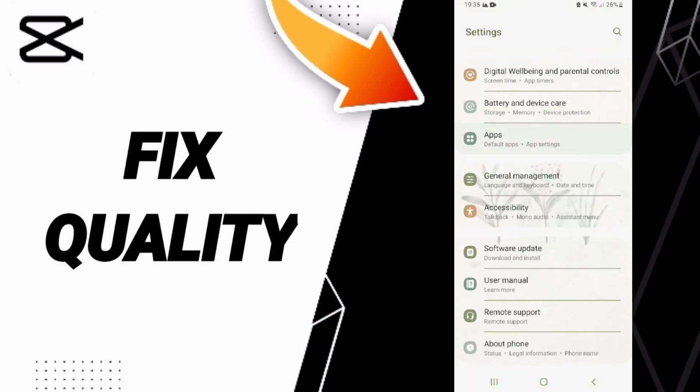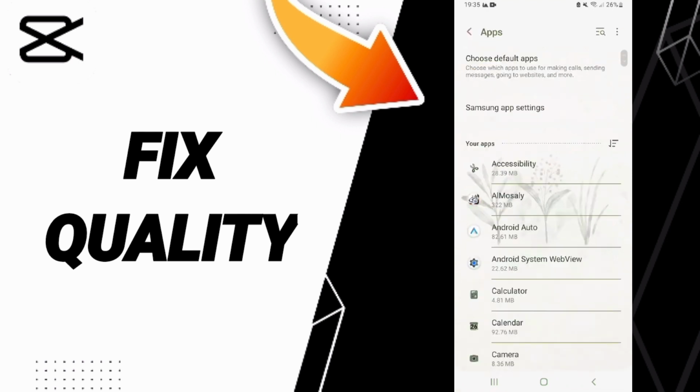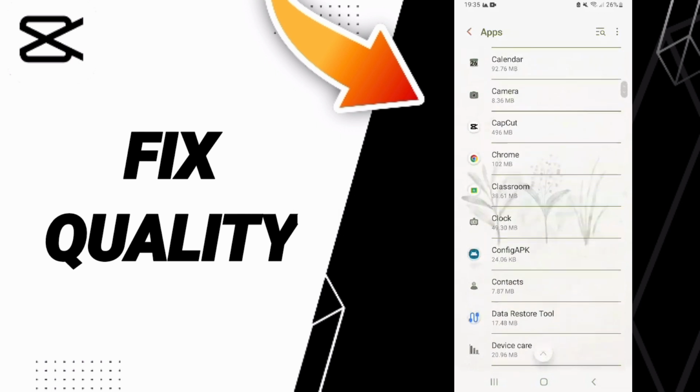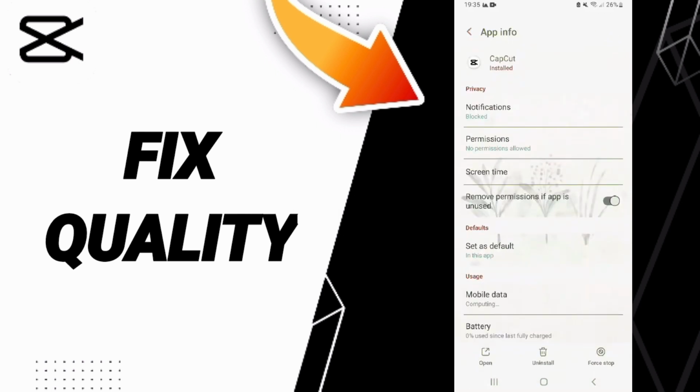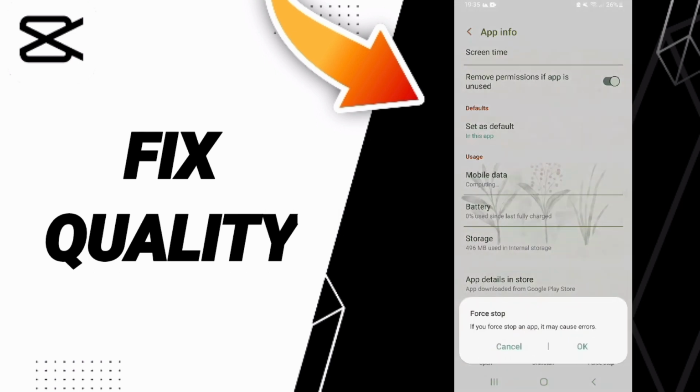Here you can click on apps, default apps, app settings. Then this list will enter to the window of CapCut. After that, on this page you will enter force stop and you can click OK.